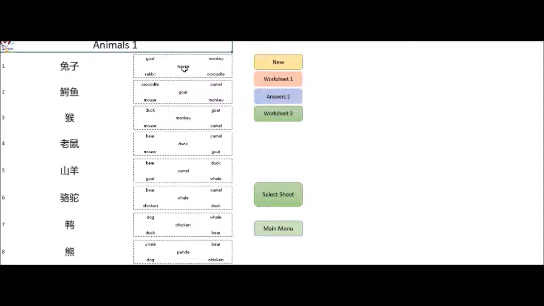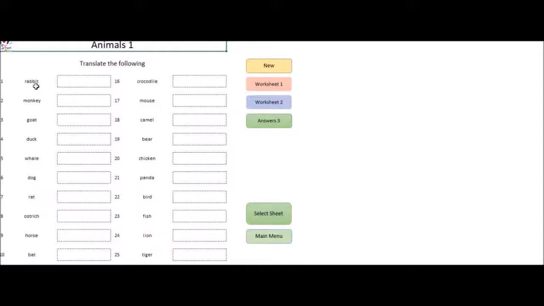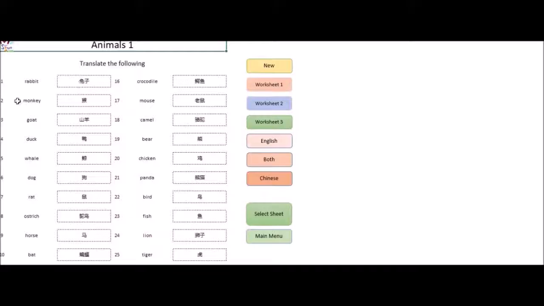Okay, worksheet two, multiple choice in the same format as a test with 1, 2, 3, 4, 5 options. Worksheet three is for more advanced when you're translating from English to Chinese. If we go to the answers, we can translate from English to Chinese. We can choose Chinese to English or both. An English speaking teacher doesn't need to know what these Chinese characters mean, but they know if they write the correct answer here.